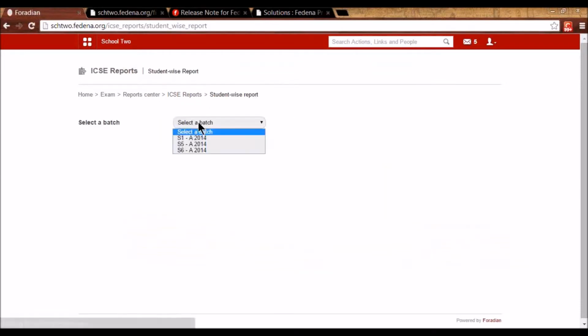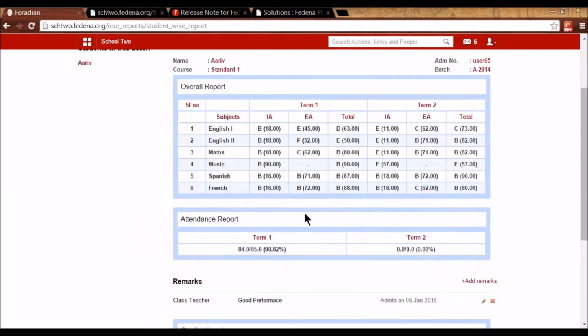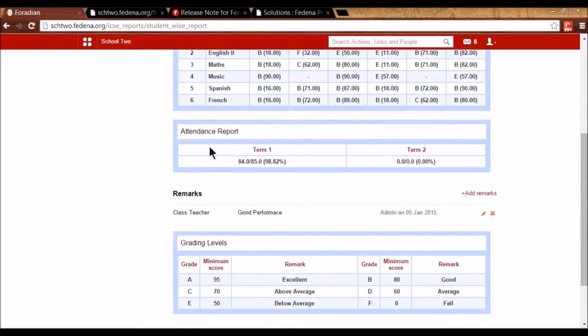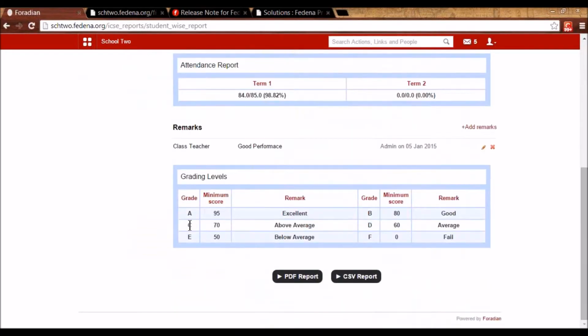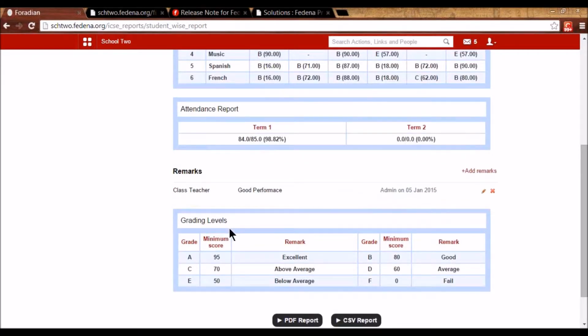When I go to View Student Report and select the batch and a particular student, this is the report that I get: internal assessment, external assessment, and the total for term 1. Similarly for term 2, and I will get the attendance report. These were already there in FEDINA. The new enhancement is the grading levels that are shown as per the changes we have done in Set Grading Levels. So this is the enhancement that we have done in ICSE.